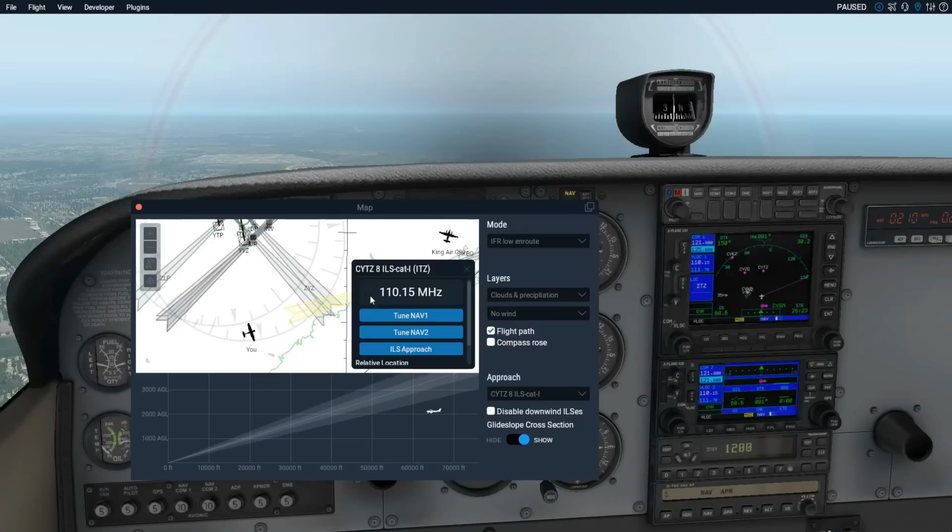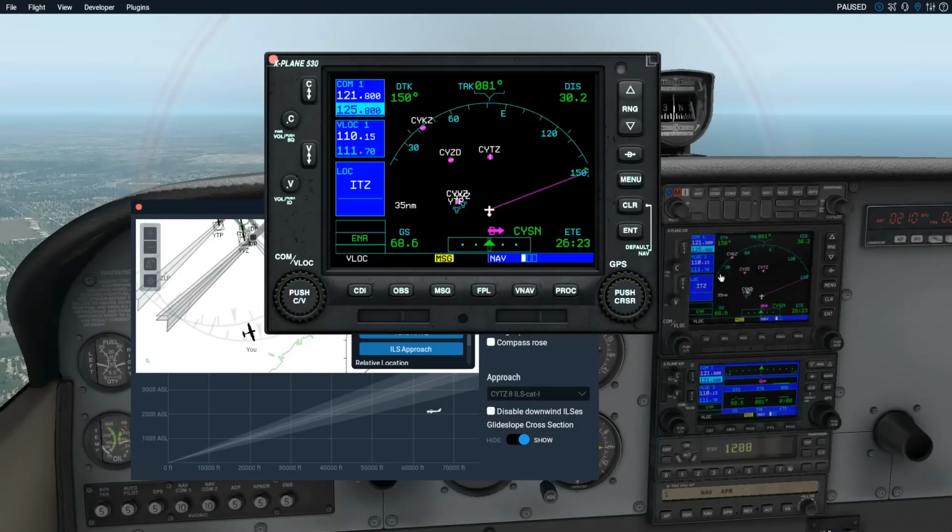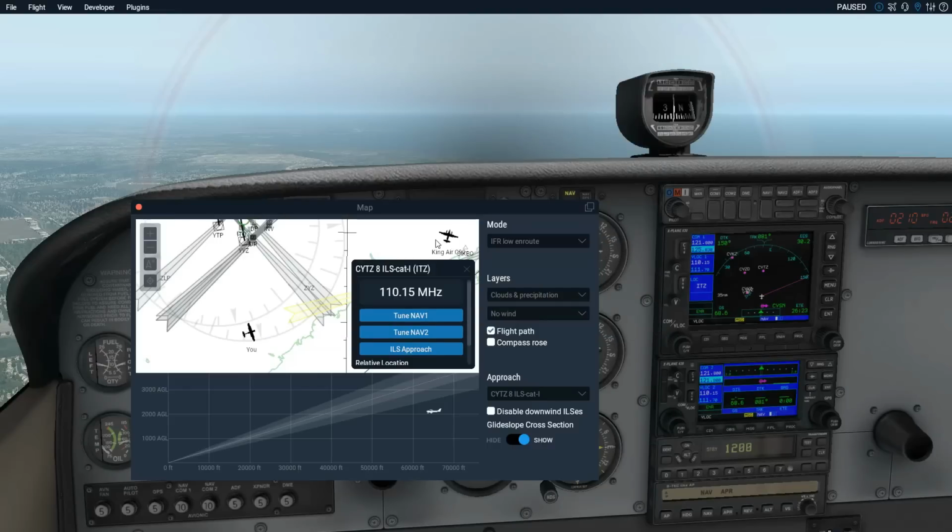So if I click on this, it tells me it's 110.15. So I could manually enter it in by going over to the comm radio here, entering the right one and putting it in. But I'm lazy, so the easier approach is to select Tune Nav 1. So I click that button here, and then I can close this. So now we'll unpause the flight simulator, and the plane will intercept the glide slope and the localizer, and automatically start flying in the right direction.